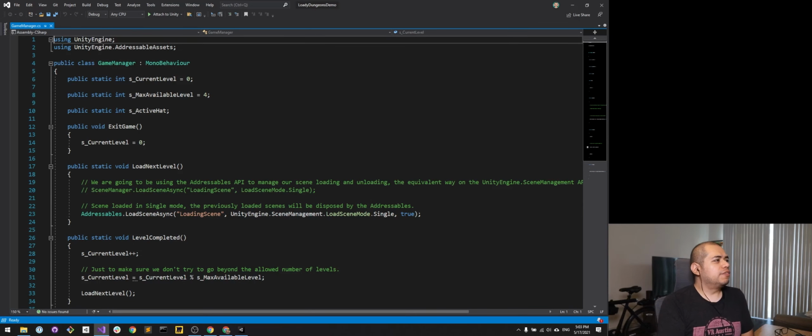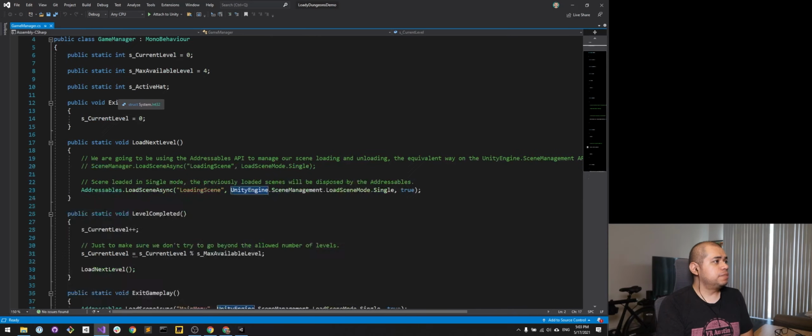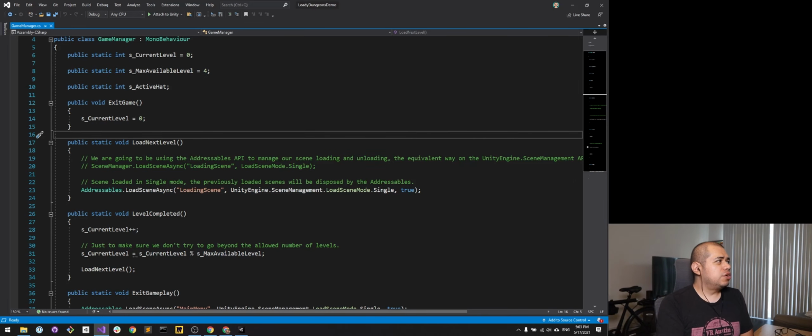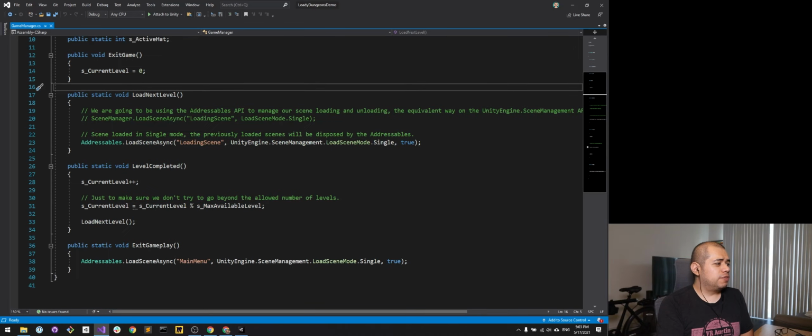And here, the first thing is I need to use the addressable assets namespace because I need to use certain functions that are not part of the Unity engine. Sorry, the default namespace. I need this namespace here. So when I load the game for the first time, what I'm going to do is I present the main menu, but when I click play, I need to show the loading scene. And for that, I will load that scene.